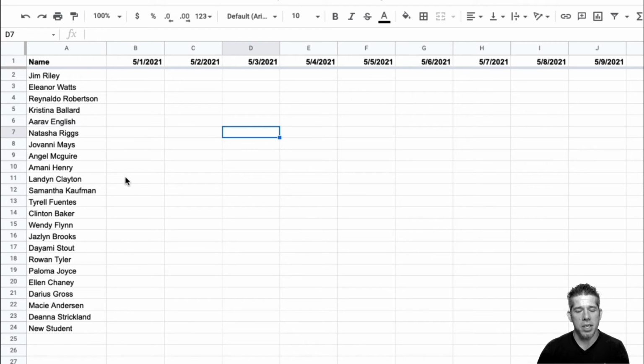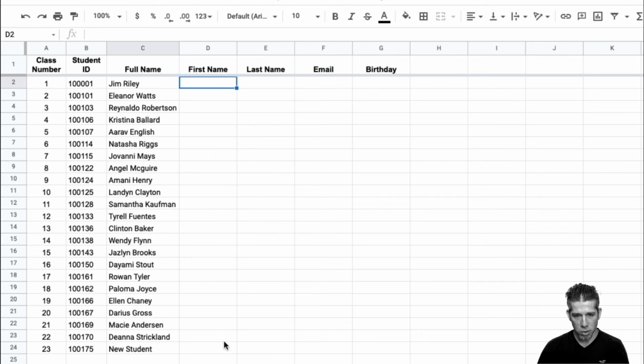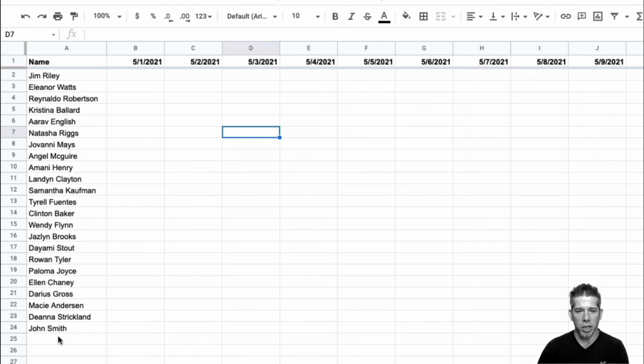Now, the neat thing about this is, if I go back to my class roster and I decide, down here for number 23, it says new student. Maybe I have a student's name. If I type in that student's name here on my class roster, when I go back to my attendance sheet, it will type it in for me automatically. So that's why we want to do cell referencing. I can update in just one place.